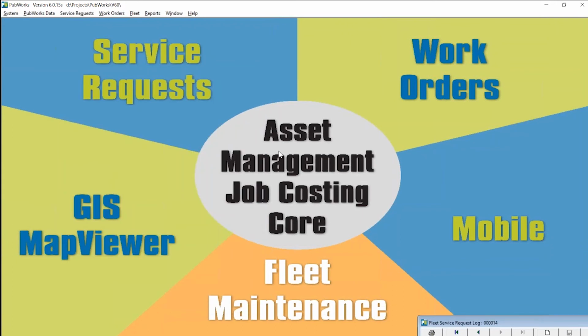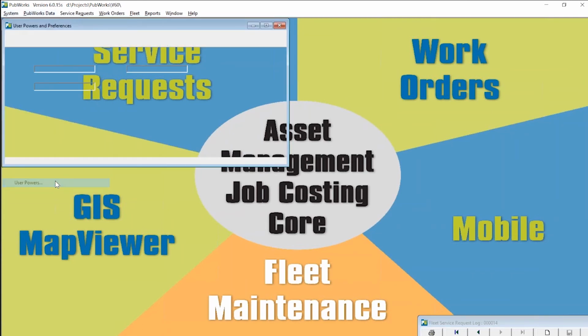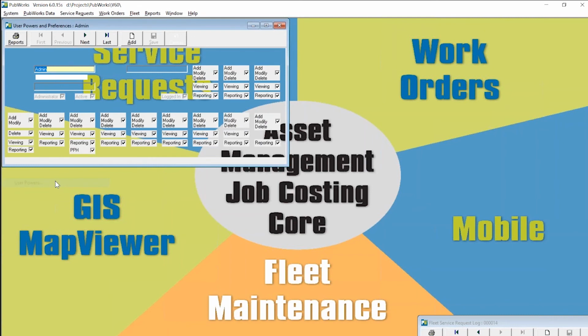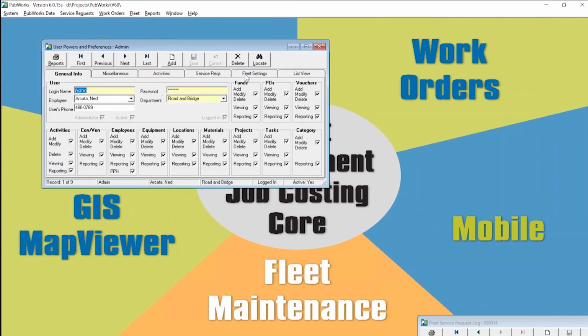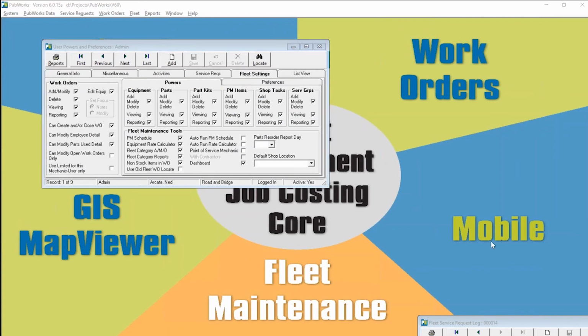Last couple of things I just wanted to show were some setup options that you might want to think about and make sure you're taking advantage of. So from a user powers perspective, off the system menu, again, you need to be an admin user to actually manipulate these settings and grant powers to people. But on the fleet side, it's very important to know that add, modify, and delete are separate powers.